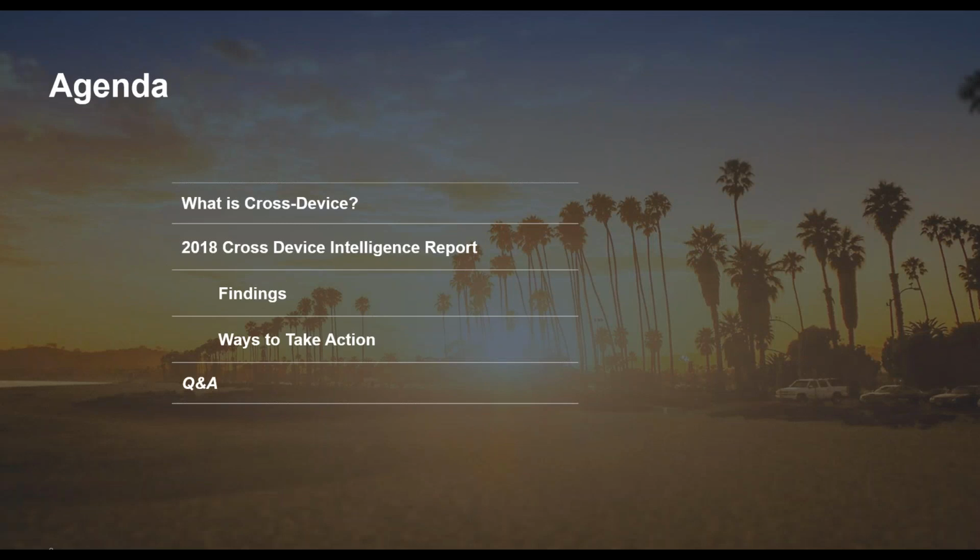First, we'll very briefly review what cross-device is and the value it's providing advertisers like yourselves. Then Sandrine's going to guide us as we dig into the report and its biggest headlines and findings. After that, I'll take the reins to show you some key ways to take action with this new data in your hands. And lastly, we'll close as always with our Q&A to make sure we get any questions answered that you might have.